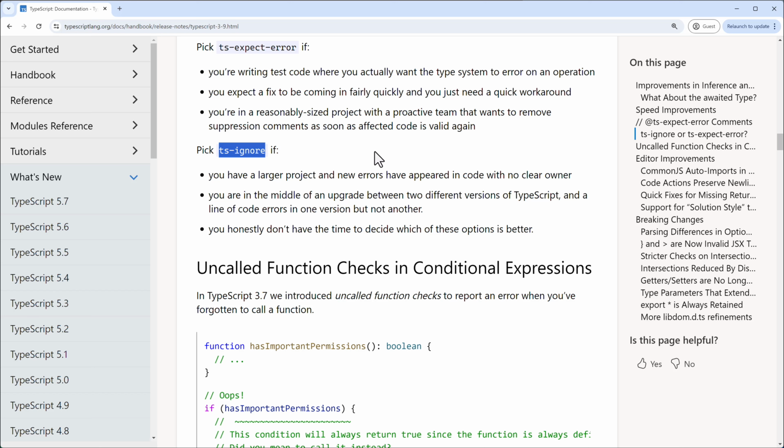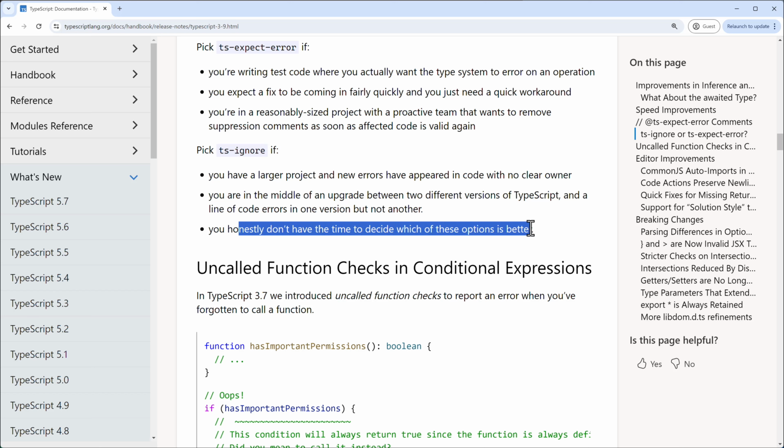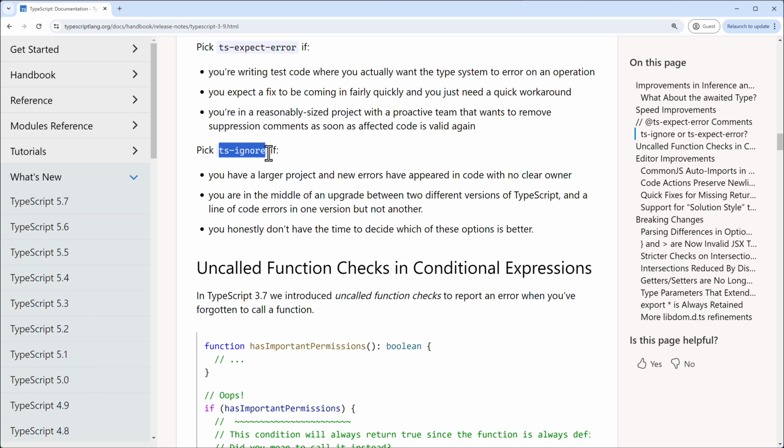The TypeScript team also says that you should use it when you don't have time to distinguish which option is better. They really write here, honestly, if you don't have the time to decide which of these options is better, then use TS-ignore. So TS-ignore is the default that you can go to. Although, of course, you should really try to avoid TS-ignore.